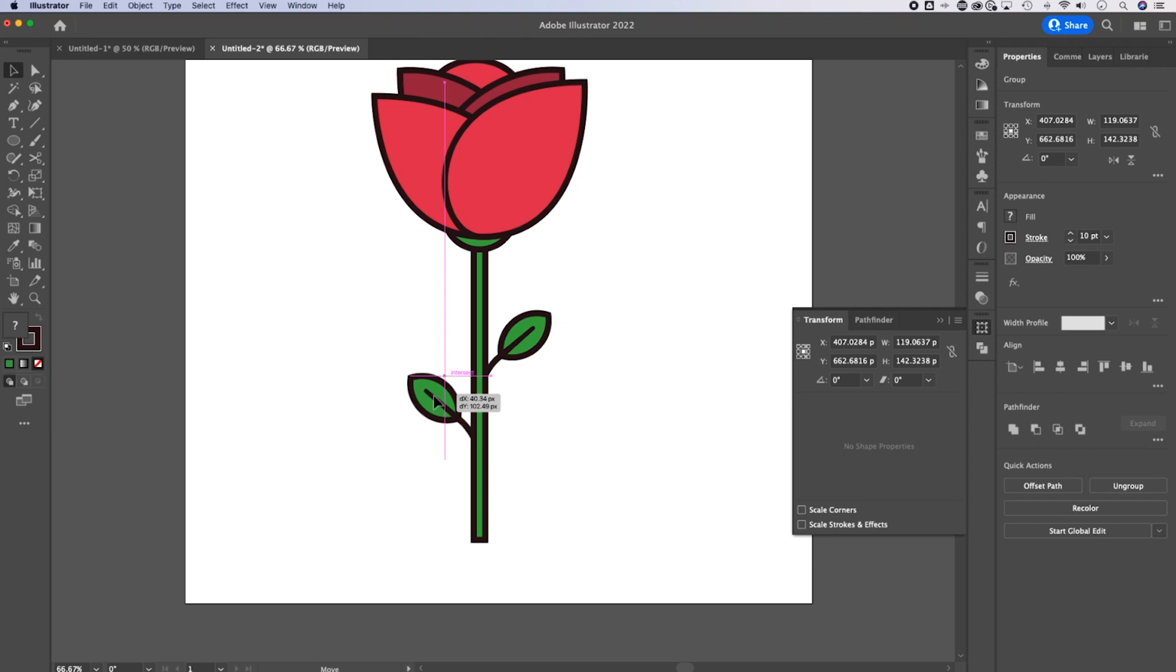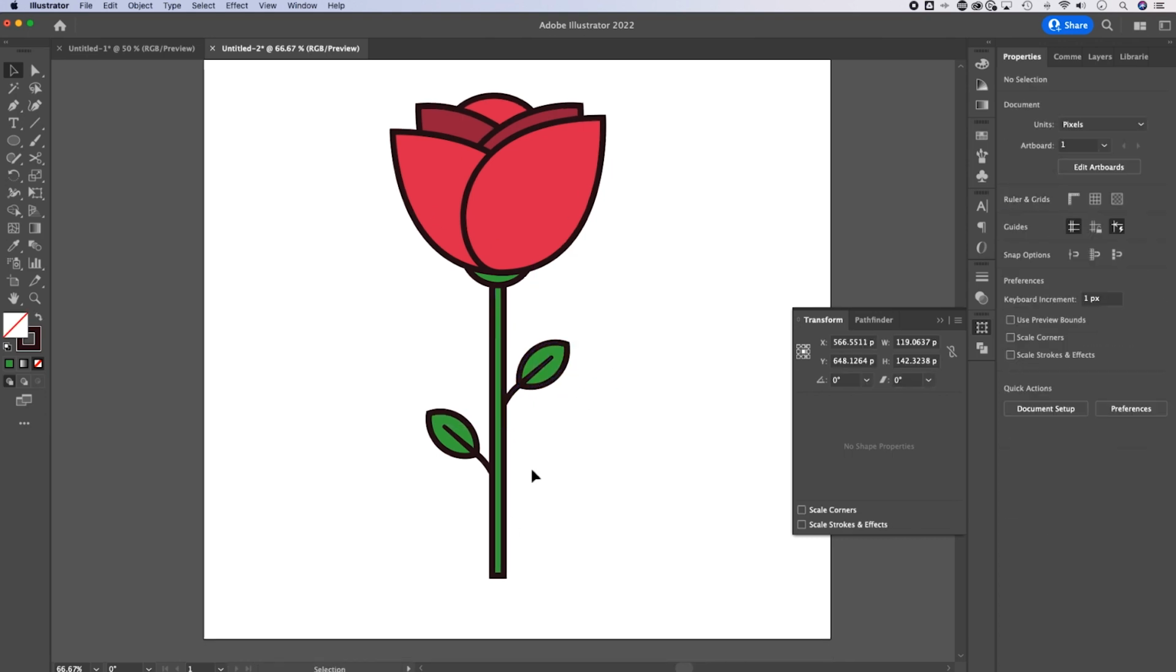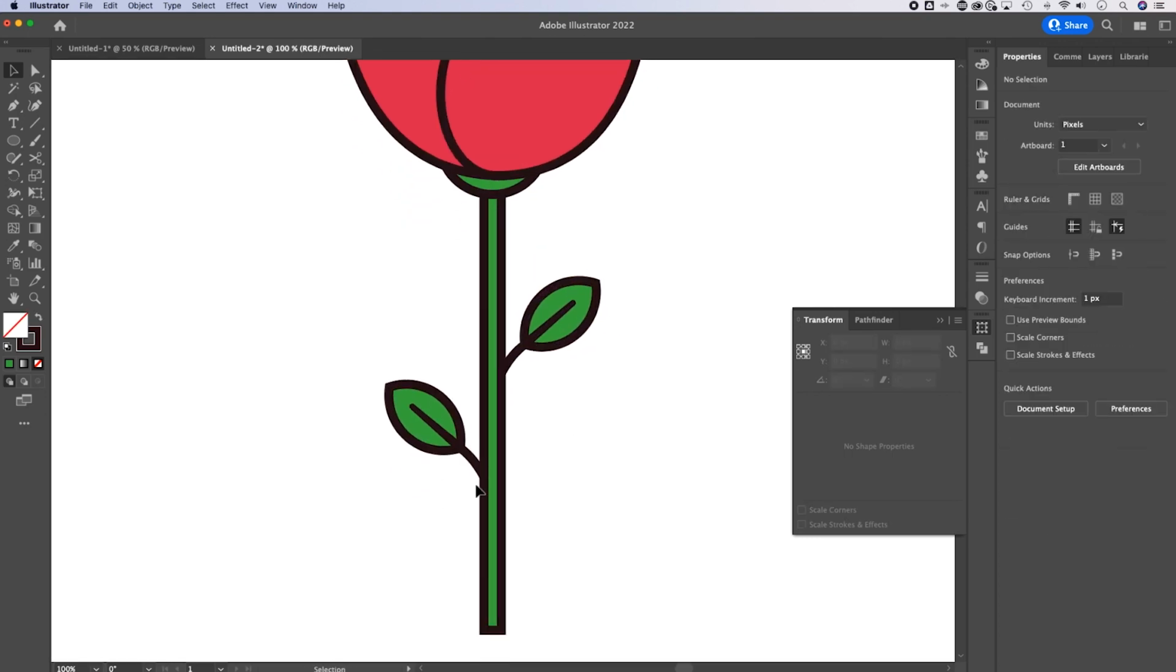None of this is really an exact science. You're kind of just moving things around. I mean, you're making an organic object, so it doesn't really need to be perfect, but as long as everything kind of lines up properly.